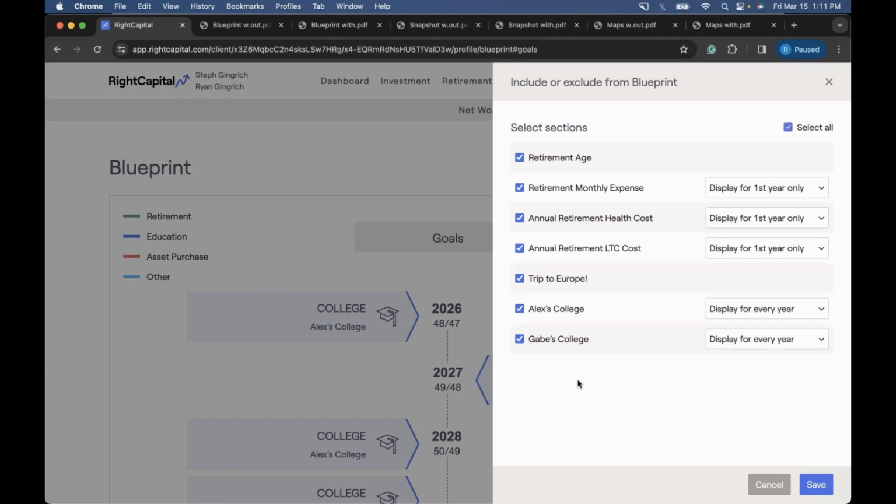And then, an additional feature here for our goals timeline, something that impacts recurring goals in particular, is you'll notice you have the ability to choose whether or not these display for the first year only, or if we want to see those for every year that they occur. So, for items like the retirement monthly expenses, retirement healthcare, and retirement long-term care costs, those are going to be set to display first year only by default. Because these are long-term goals, we wouldn't necessarily want these cluttering up our goals timeline each and every year.